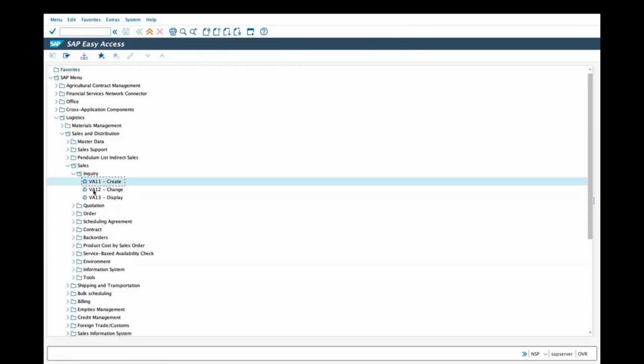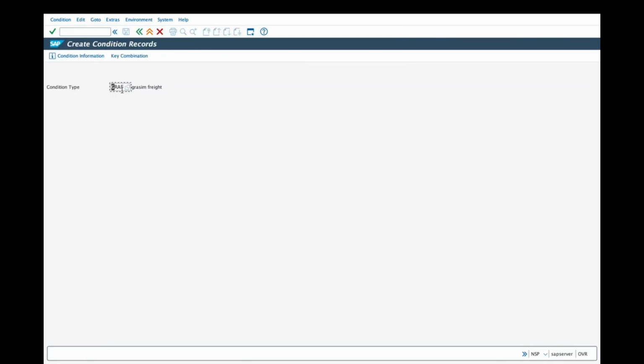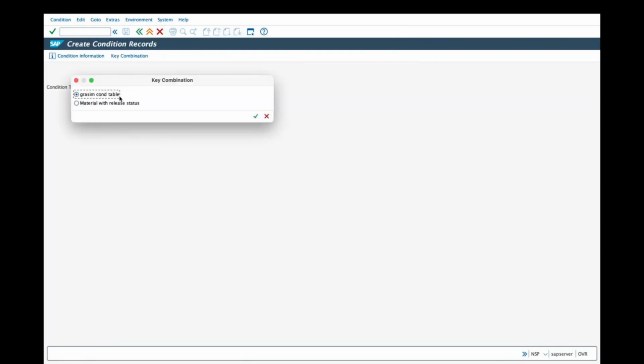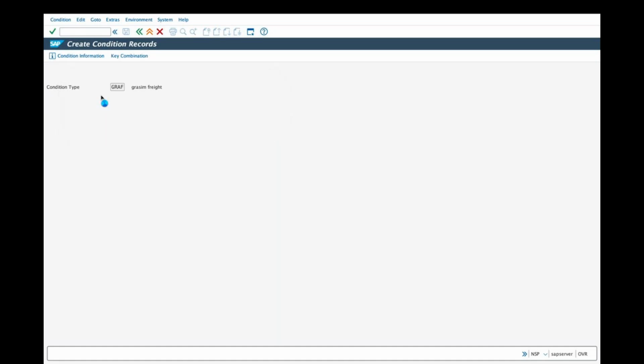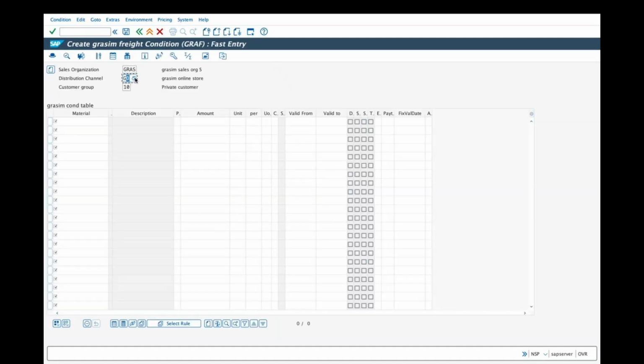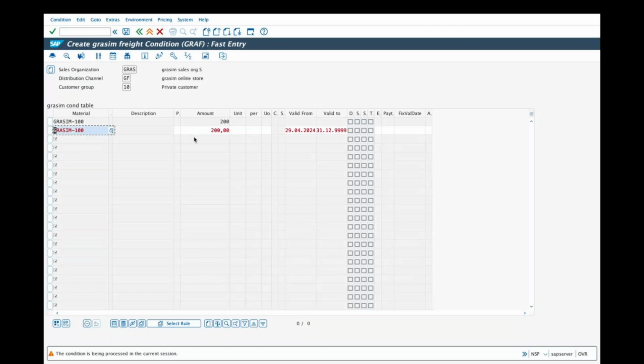We'll go back to condition record again. VK11. Select the same conditions one after the other, same table. Instead of GO, now you take GF. See, everything should be represented correctly, everything should be declared correctly, then only it will respond. Online store also, for offline store also, I'm calculating now.